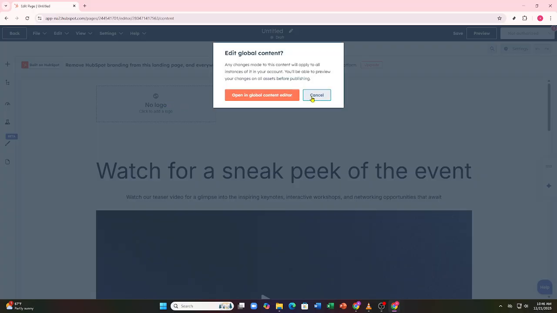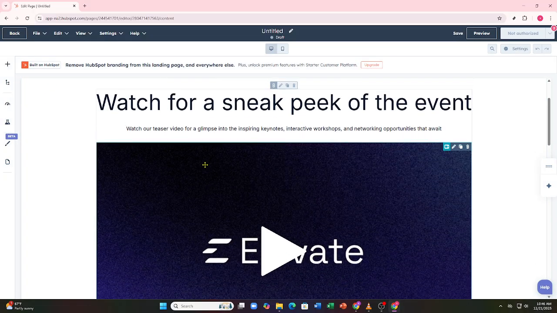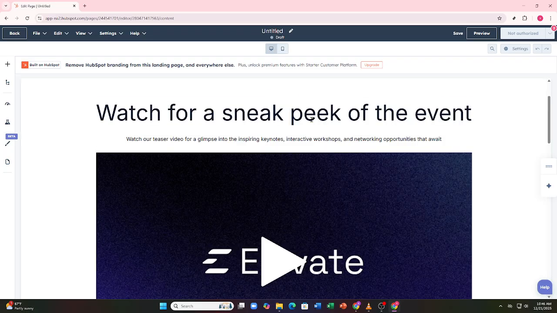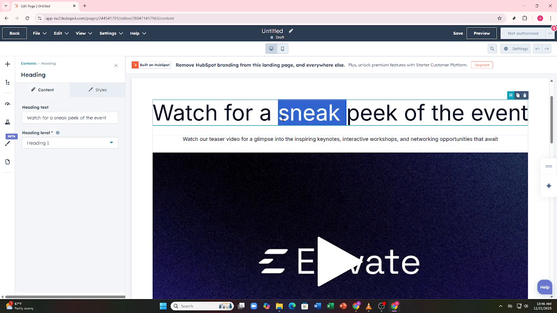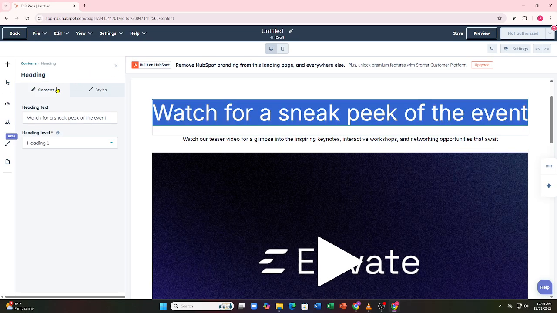Customize the design to match your brand. Change colors, fonts, spacing, and background settings without writing any code. Add your logo and brand elements for a professional look.